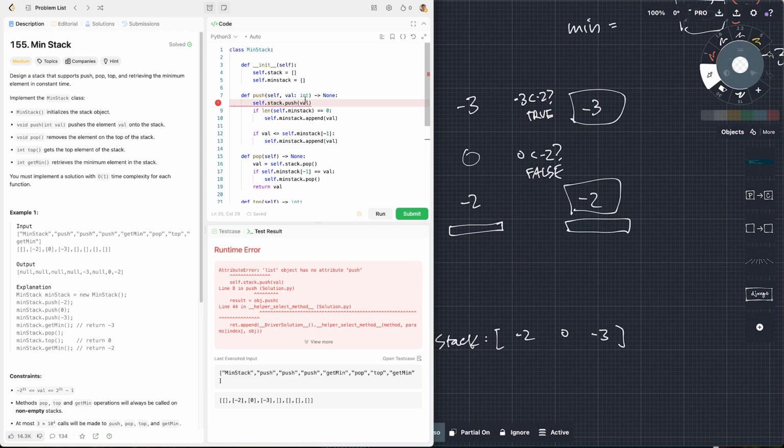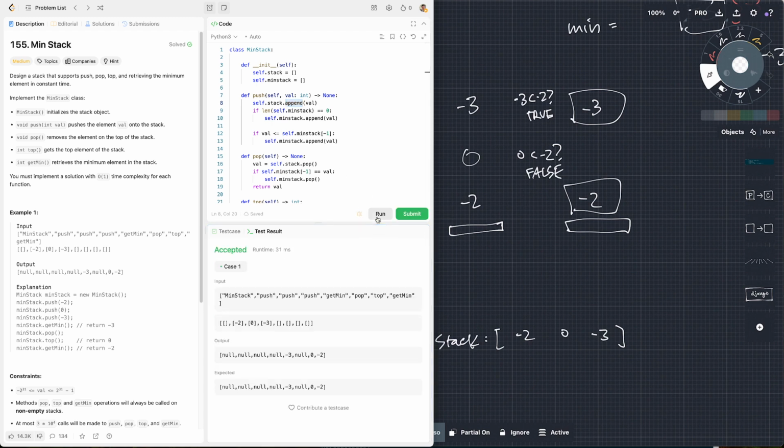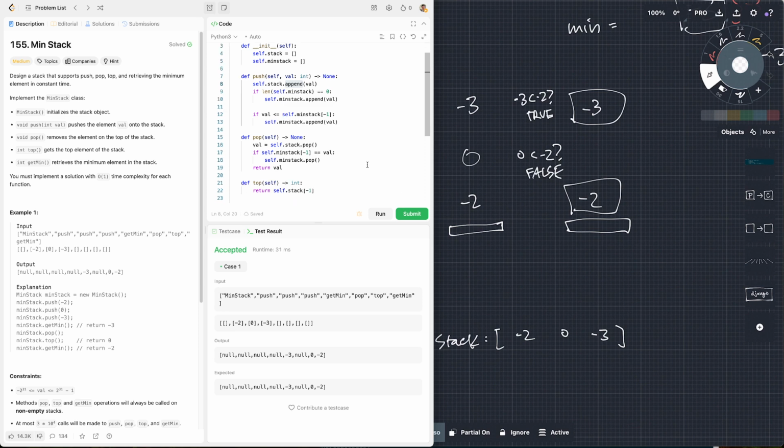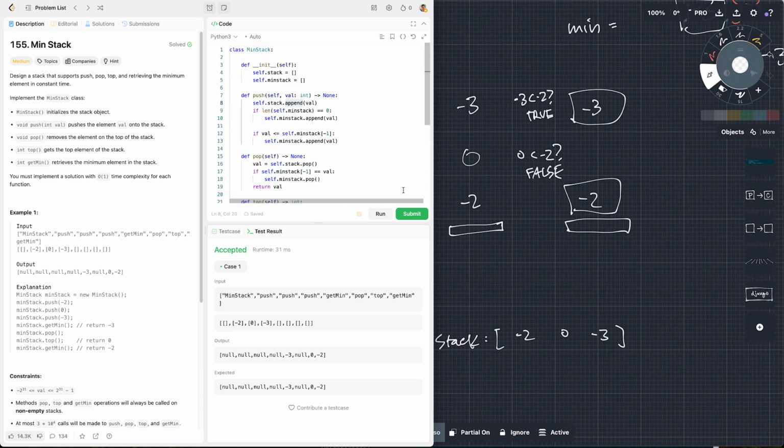So let's test our code. Okay, I used push instead of append because it said push there, and we are actually appending. Append is the Python method on a list for adding to it. Did we print anywhere? We did not print anywhere. So let's see what happens when we submit.